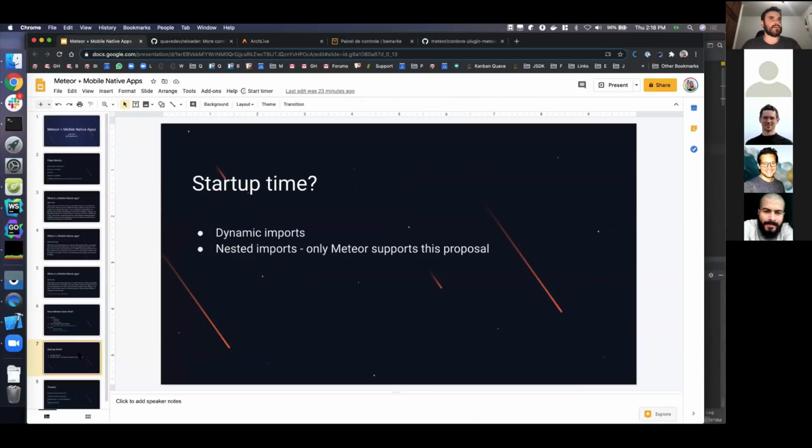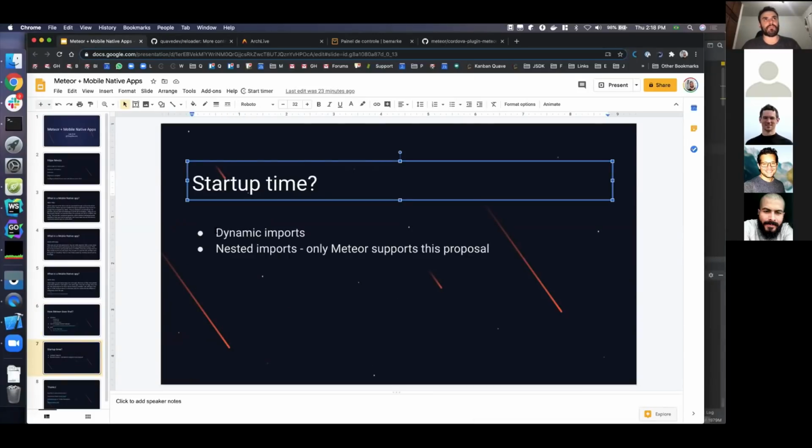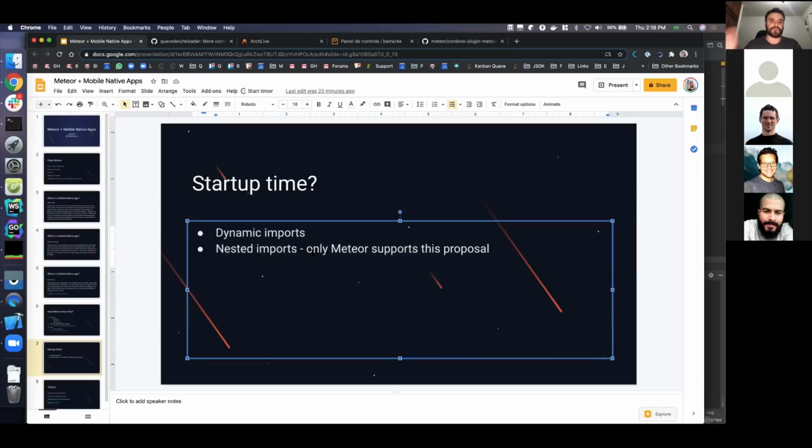Okay, I am also going to talk a little bit about startup time, but I prefer to do this showing code instead of just saying these words here: dynamic imports, nested imports. On every call that I have, I still see people in the Meteor community that don't know how to use, or don't know it exists, like nested import. Nested import is only supported in Meteor, and it's a pretty cool feature that was implemented by Benjamin, but we can talk about this in a few minutes.